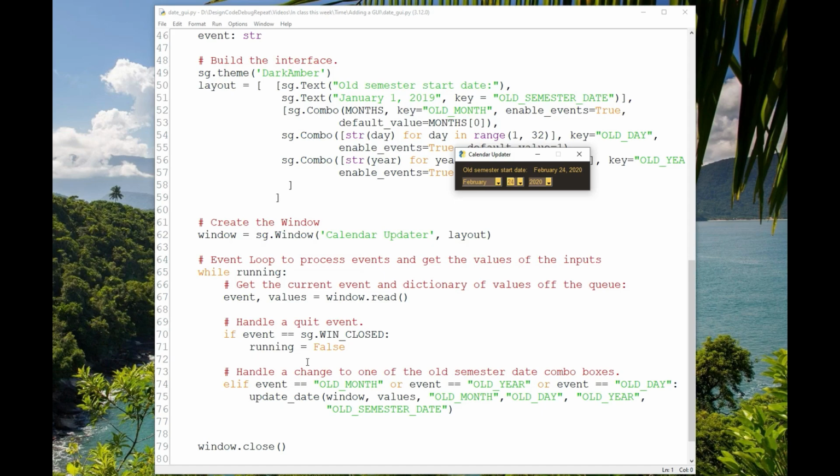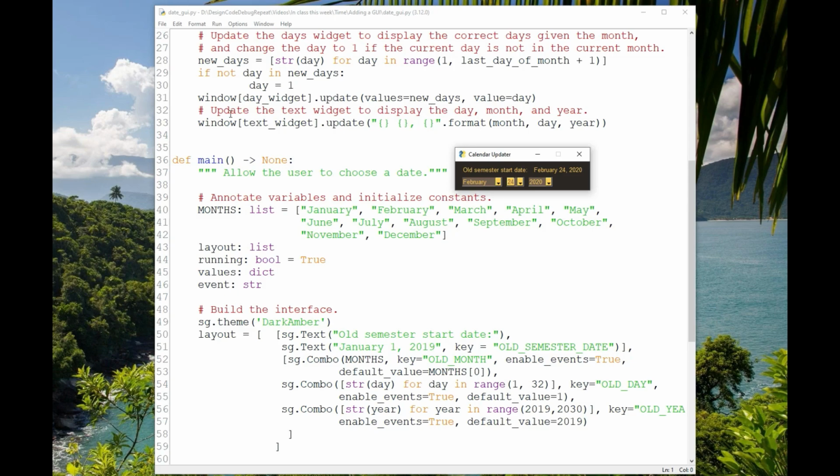We're handling a combo box event by updating the text box and possibly updating the day combo box. In our handling, we can access any component that we've added to the interface by indexing the window with the key of the component. We can send the update message to change the component's state. So that is an introduction to creating a graphical user interface using PySimpleGUI that responds to user input by updating components of the interface.